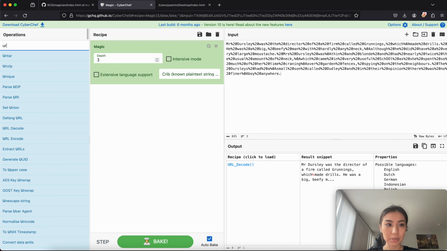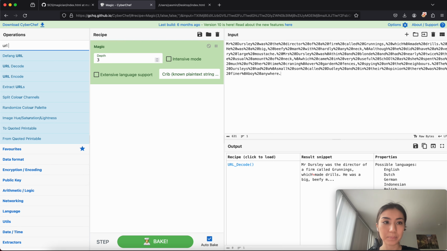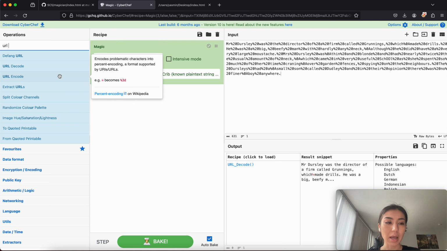Now, there is a little hint in CyberChef that will help us to learn more about encoding. So if we type URL and then choose URL Encode as an operation, it gives us a full description of it. It encodes programmatic characters into percent encoding, a format supported by URIs and URLs. For example, the equal sign becomes %3d. And here is a link that will help us to learn more about it, but we kind of got the idea of it.